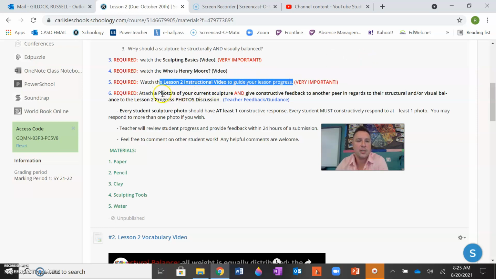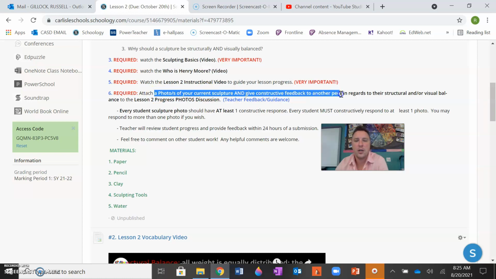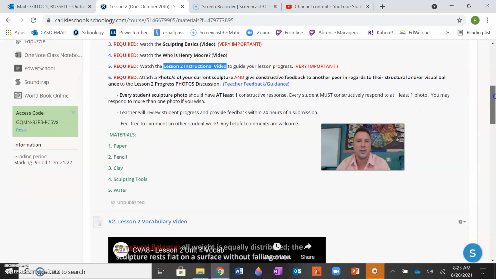And in that video, I will be discussing working on your sculpture. So you will be submitting a photo of your sculpture and also giving constructive feedback to one of your peers about their structural and visual balance. You'll be doing all this in the Lesson 2 progress discussion. But again, everything is explained here. So even though we're talking about it, everything's explained in the instructional video, so make sure you watch that as always.